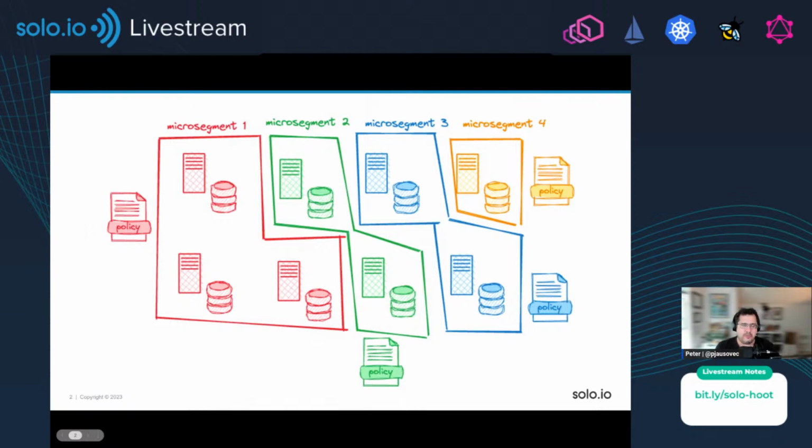So in the past, you'd secure the boundary of your VPC, and then you would go and segment the VPC, right? This technique is called microsegmentation. And what it does is it allows you to logically divide the network, right?